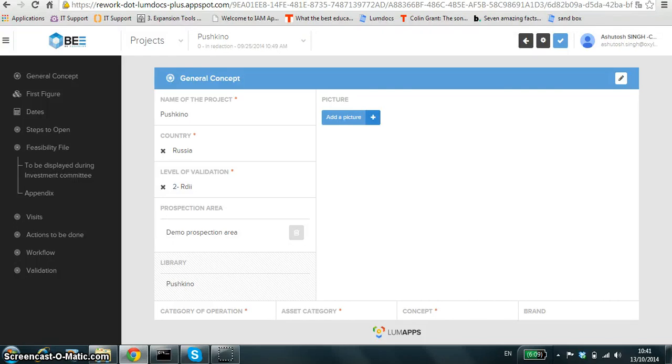Hello friends, today we will learn how to create a library and what the significance of using a library is. So first thing I want to tell you is that once you create your project for the first time, you will see that the library is created automatically.